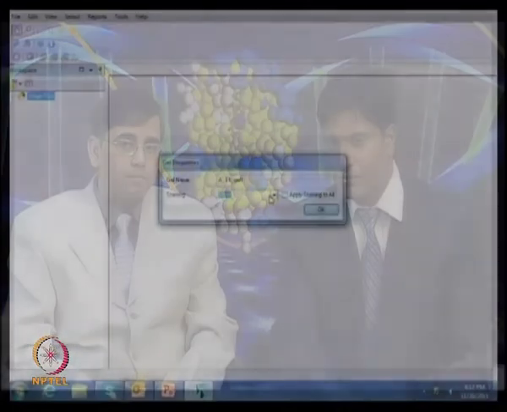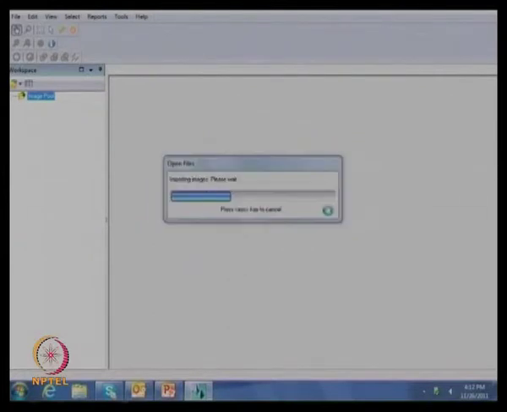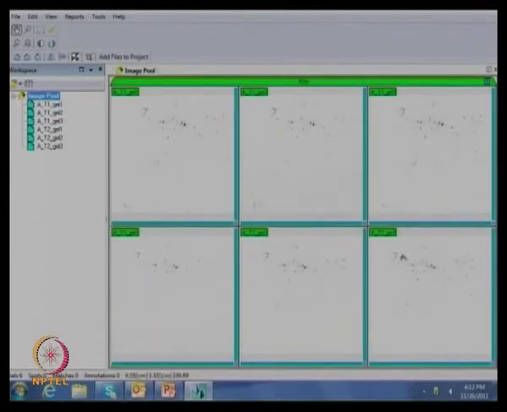Now, as we discussed in our PPTs, this is asking for the particular staining. Here we can give Coomassie or silver or different fluorescent stains. As these are stained with silver, I am giving silver and applying the same for the remaining gels. Now click on OK. Now you can see the 6 gels at a time in this overview, and you can see the proper spots in all images, very bright.